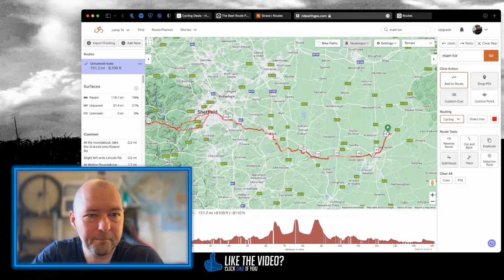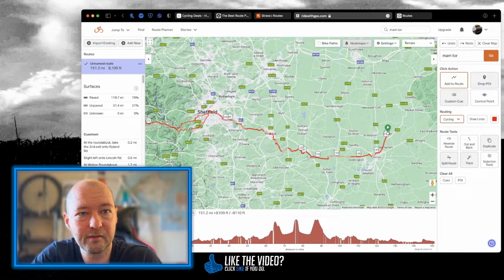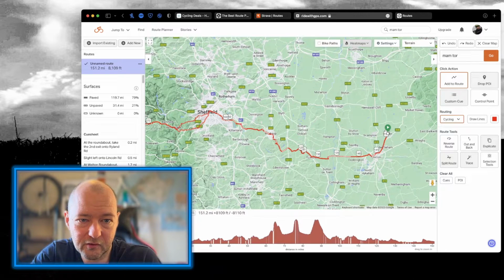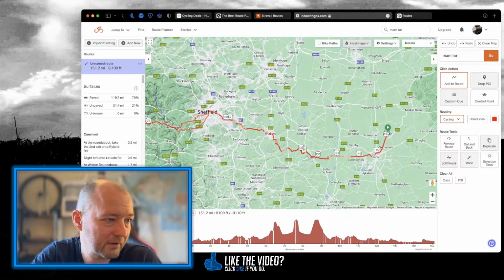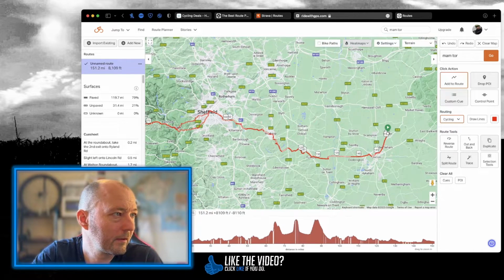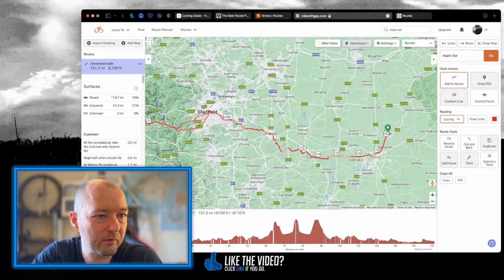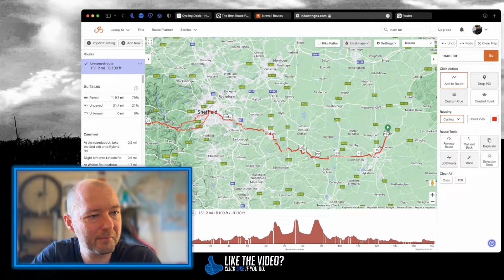I'm quite impressed with that. I'm surprised. I would have thought RWGPS was rubbish, but I'm actually quite impressed. We can do all sorts on this. We can split the route. We can put cues, points of interest in. It's pretty spot on with the route. Do you know what? I might be tempted with that one.